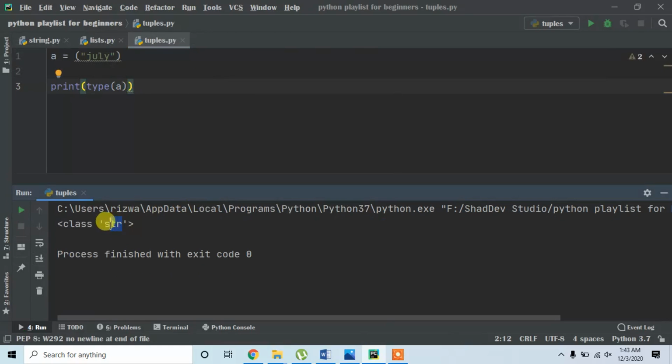it gives us string. So if we do not add a comma at the end of a single value tuple, it will take it as a string instead of a tuple. So be careful: if we have a tuple containing just a single value, we have to add that comma to tell Python that we have actually declared a tuple, not a string. That's an important thing we have to take care about.